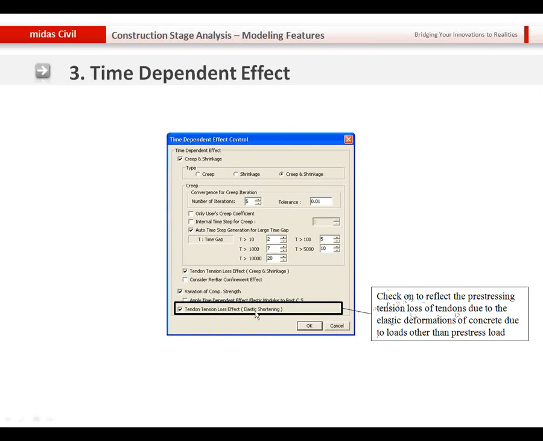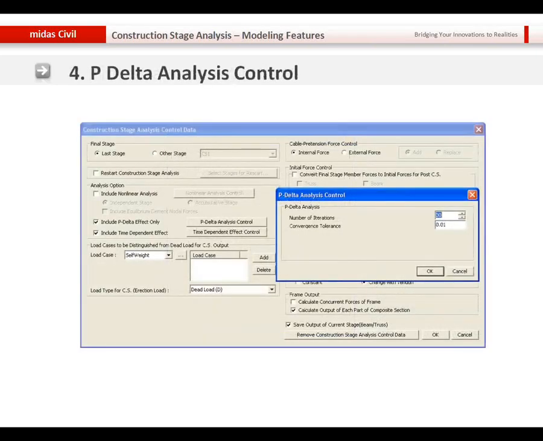So here, as you see, if I check on this box, MIDAS Civil will calculate the elastic shortening loss in the tendon due to the loads other than the pre-stressed load. If I check off this, only the elastic shortening loss due to pre-stressed load will be determined, and all other load losses due to self-weight or live load will not be determined. The user can also perform the P-delta analysis, and the P-delta analysis can be controlled by the number of iterations and the convergence criteria.